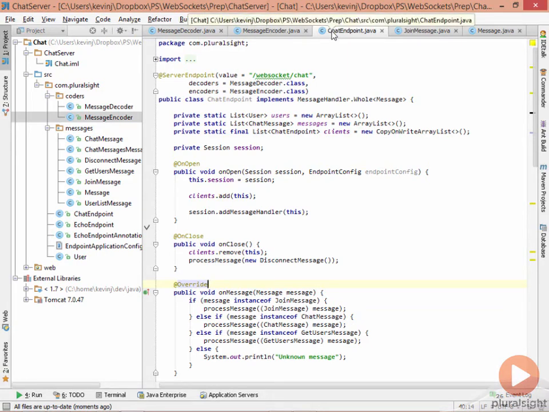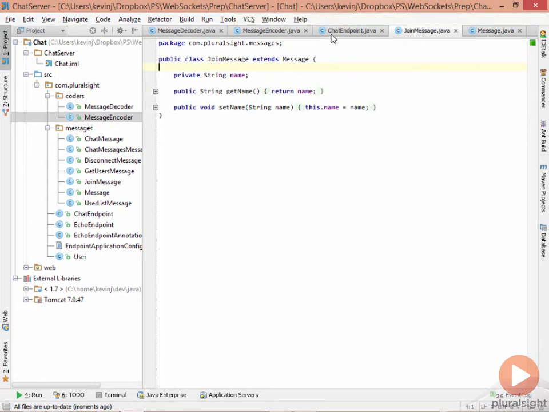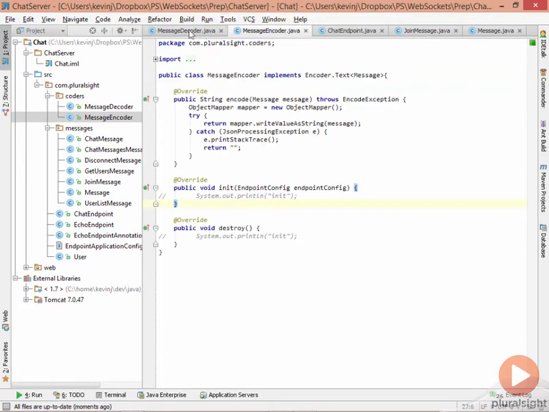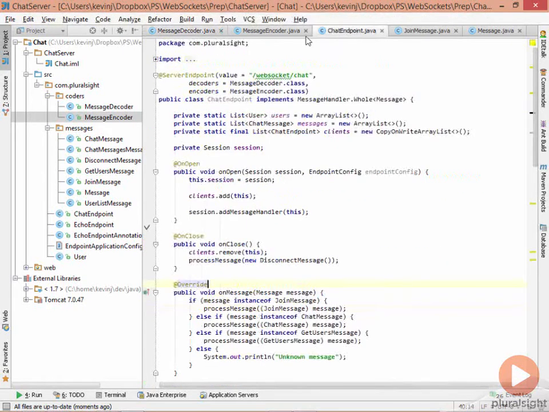So the Java code consists of several classes. There's the class that makes up the endpoint. There are message classes, so there's a base message class and then one class per message. And then we have message encoders and message decoders. To start with the endpoint.